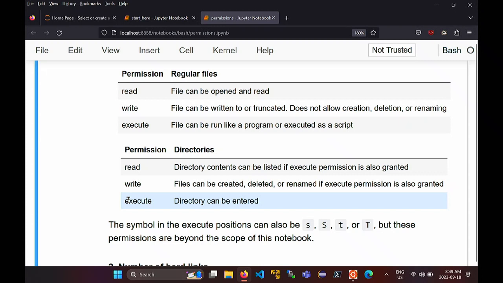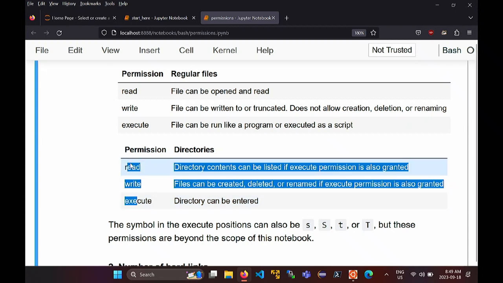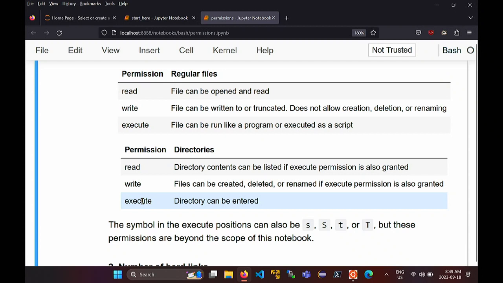That's not always the case, though. You can read a file as long as you have execute permission on the directory, even if you don't have read permission on it. So if you have a file inside of a directory, you may not be able to list the contents of the directory, but you can still read files that are in that directory as long as you can move into that directory.